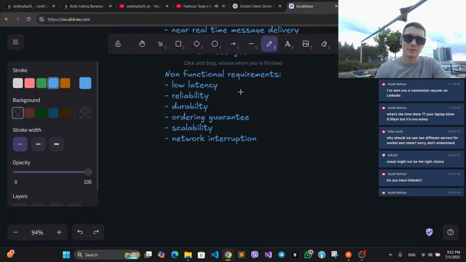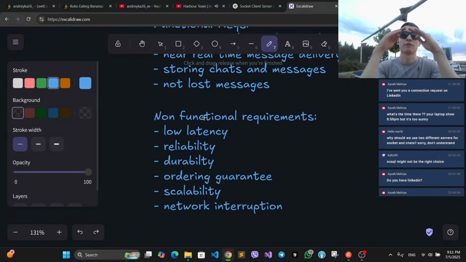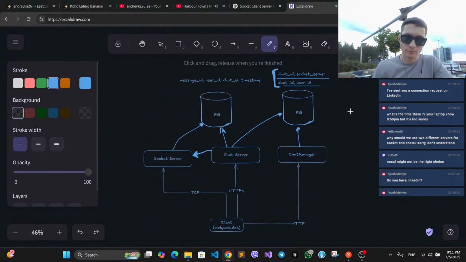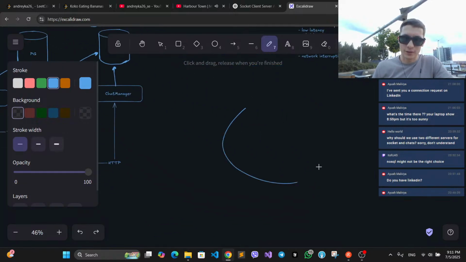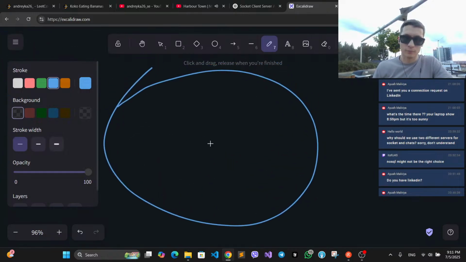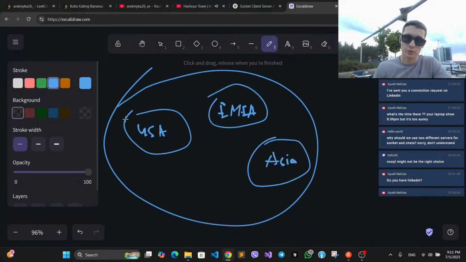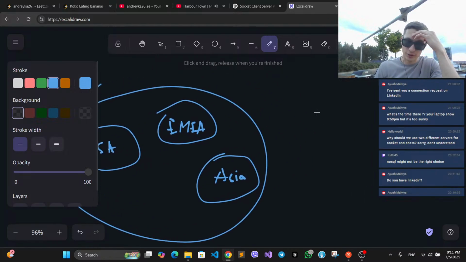So now let's cover the non-functional requirements one by one. The first one is low latency. How are we going to cover low latency here? First of all, we should understand that on our globe, users might be in the USA, or in EMEA, so Europe and Asia. These are three global zones where users might be, and it is not forbidden for us to have one chat including users from different areas.